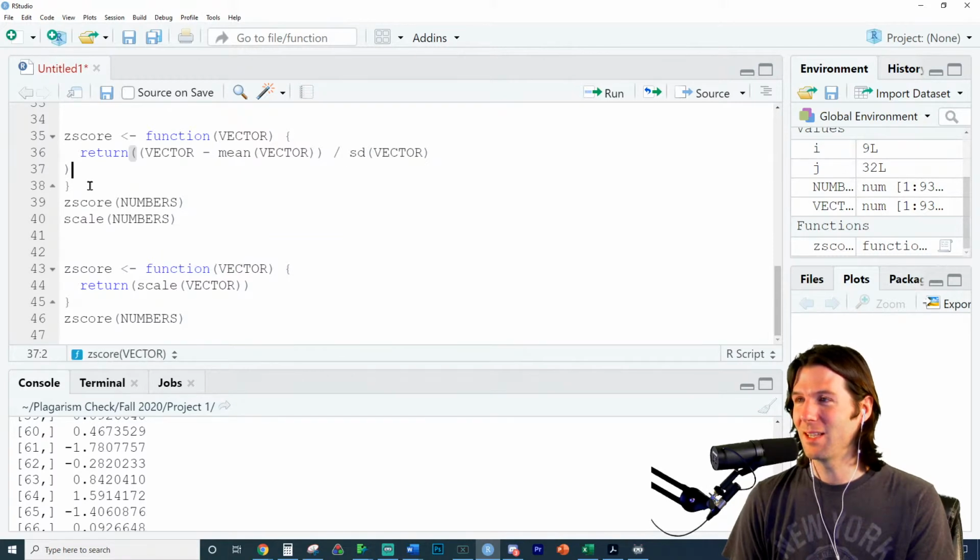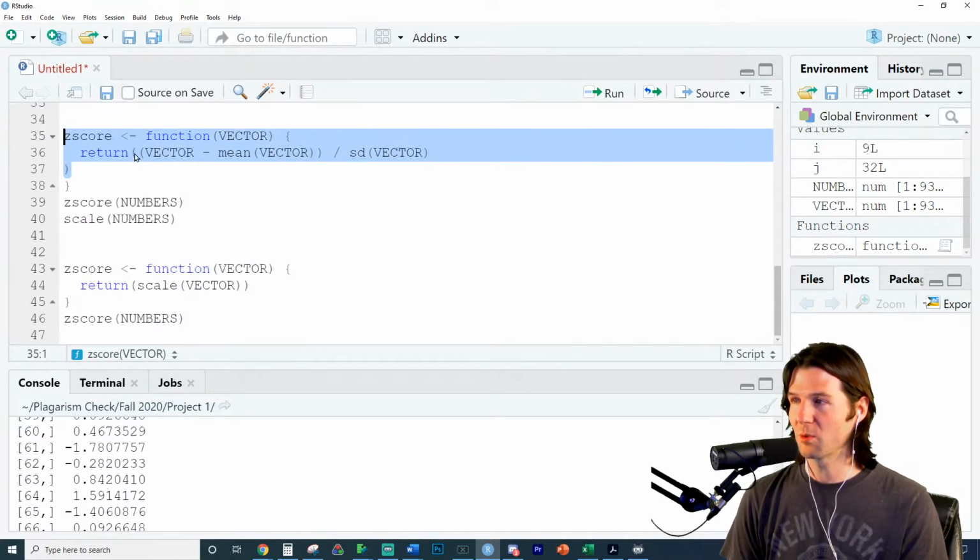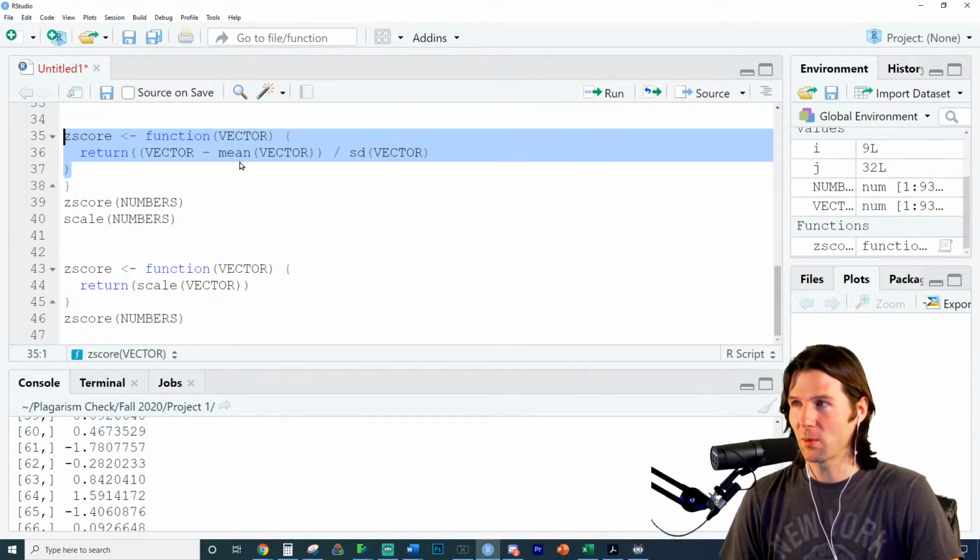Does that make sense? This is my intended way of doing it, which we should all kind of know: the formula for a z-score is observed minus mean over standard deviation. And then we should know the vector mathematics we can do, so you can do it on a whole vector, not just an individual.